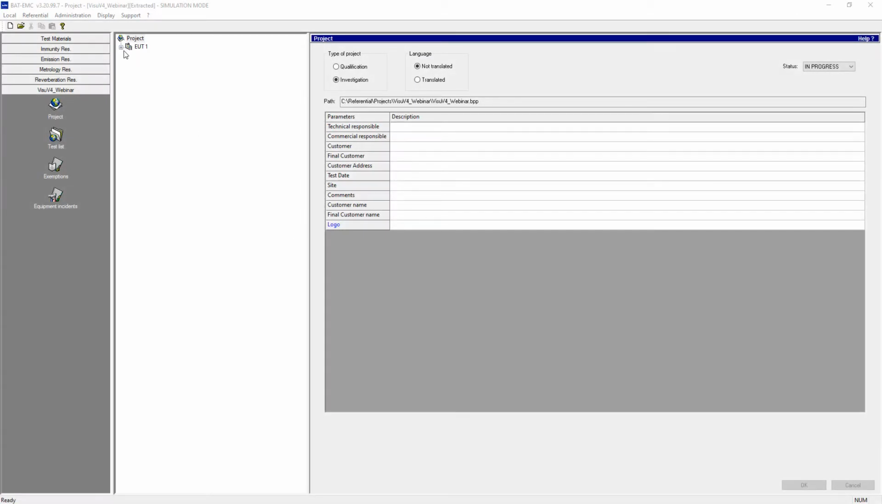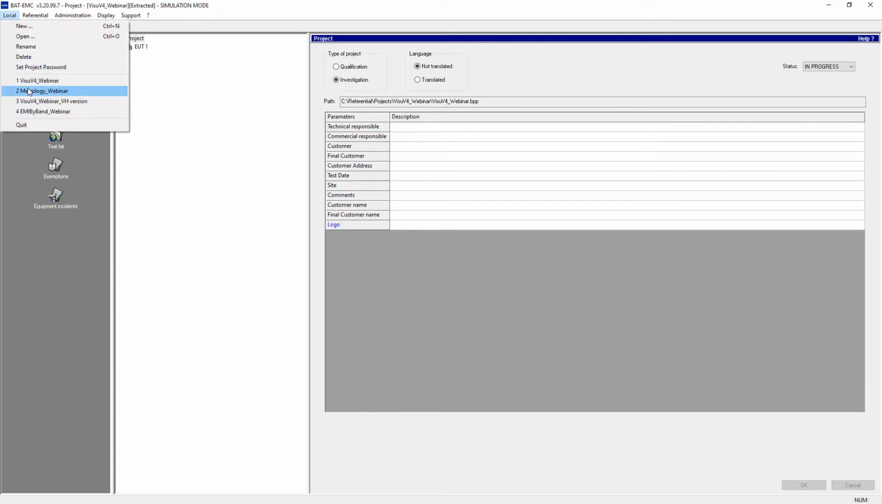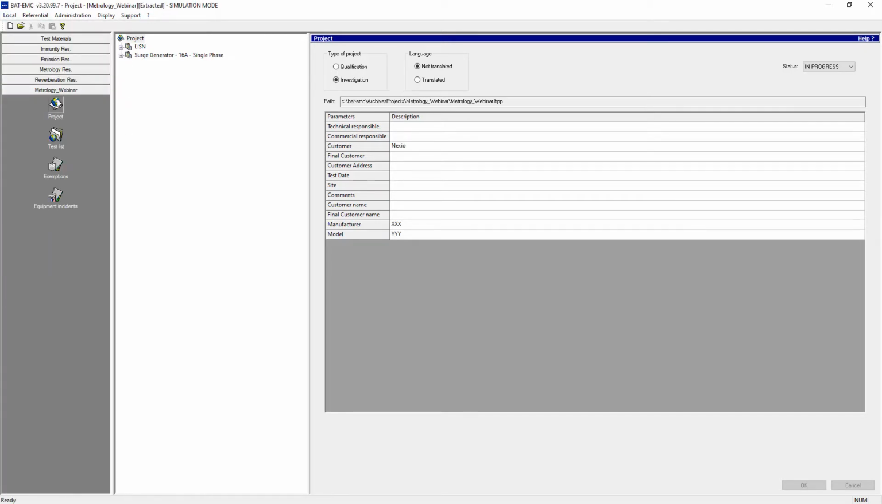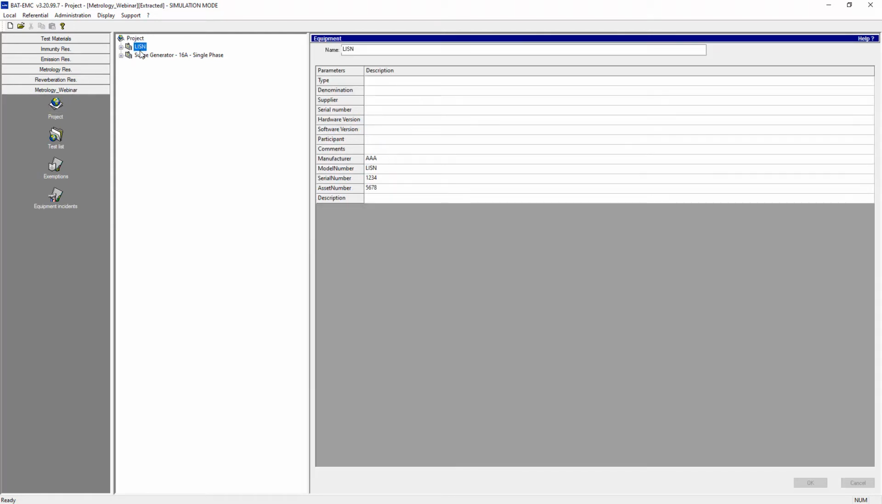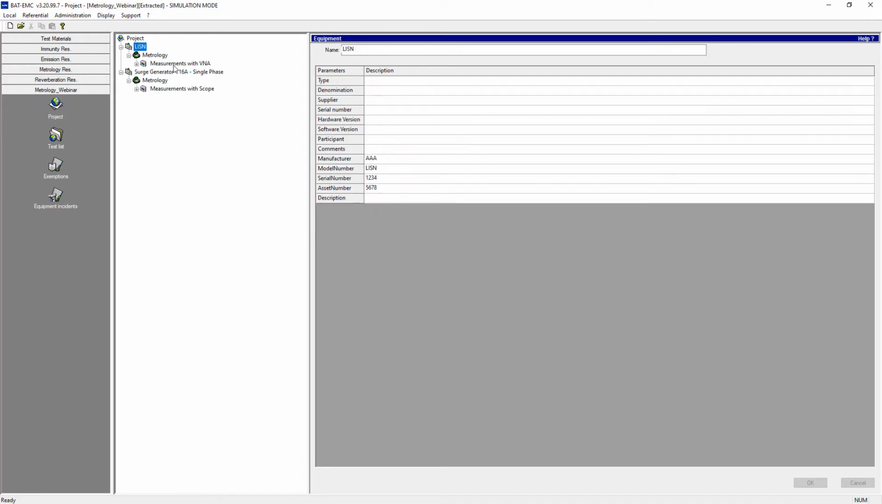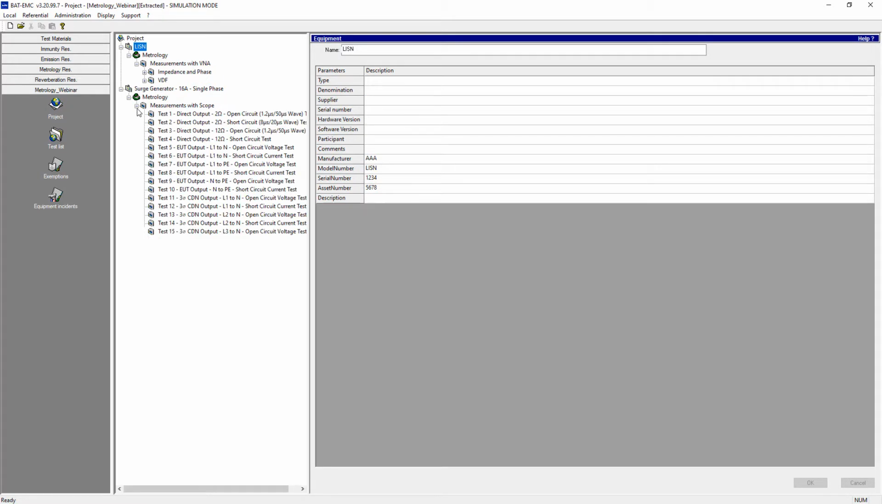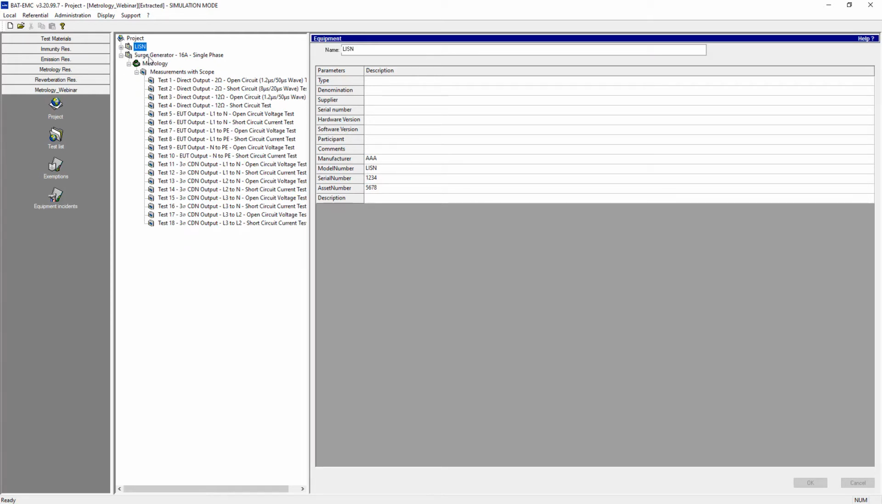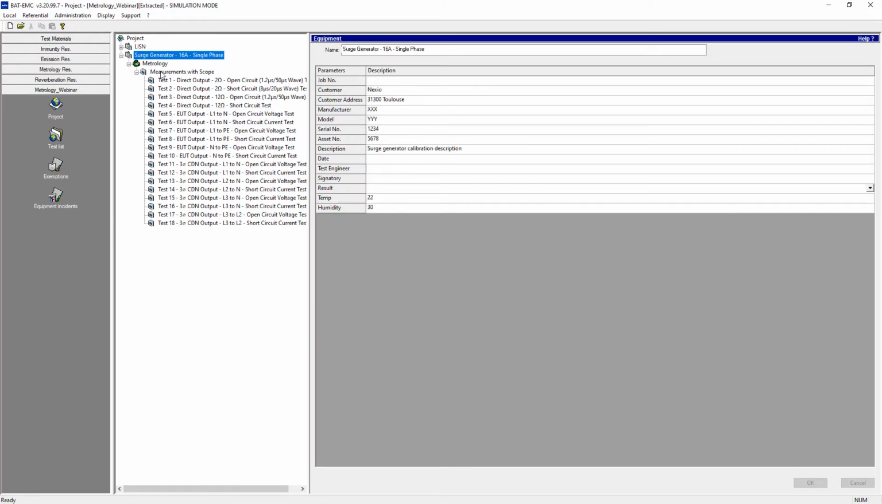Okay, so I finished with V4, the webinar, so now I will switch to the metrology project here. On this project there are two equipments. One is the LASM, and another one we see is a surge generator. The first one used metrology with VNA, and the second one used metrology with scope. So I will only show the surge generator with metrology with scope.